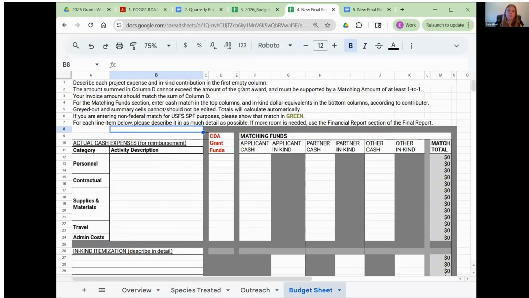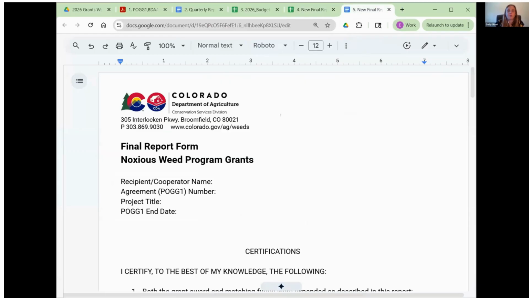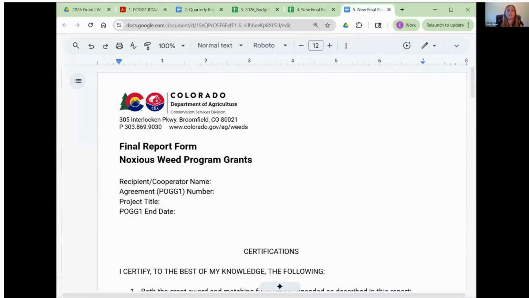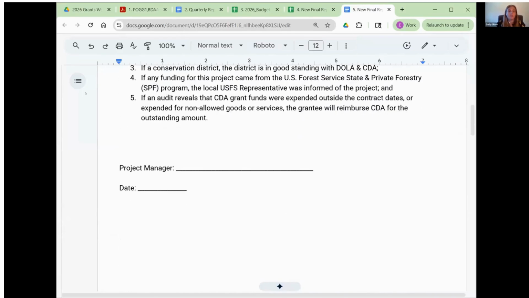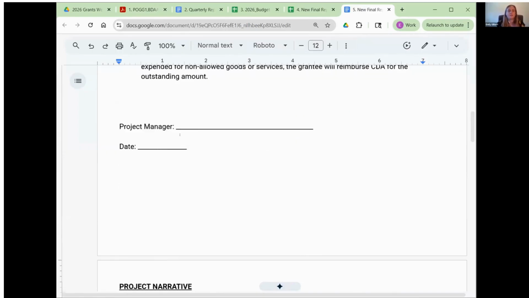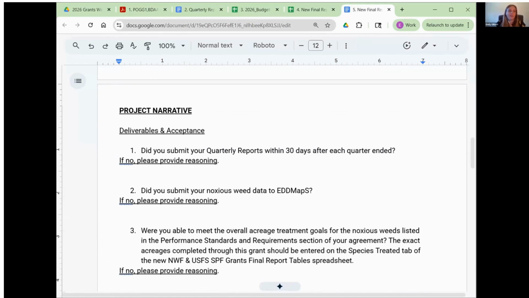Okay, so the final thing that I'm going to talk about is the final report form. Again, this is from last year's. It's not going to look exactly the same. The first page is the signature, which is really important because it's saying that you did everything that the PO said. It's a requirement, basically.